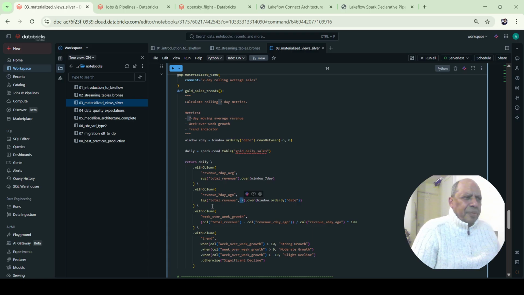This is a column here, and then what you're doing here is week over week growth. Now we are going to do total revenue minus the revenue 7 days ago, and you are going to divide it by revenue 7 days ago, times 100. So this will give you the week over week growth.